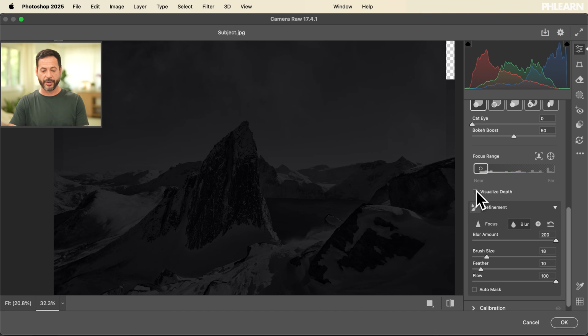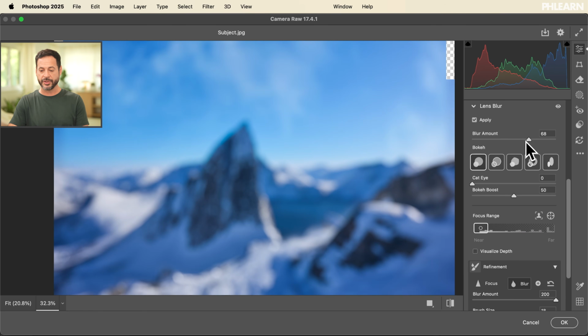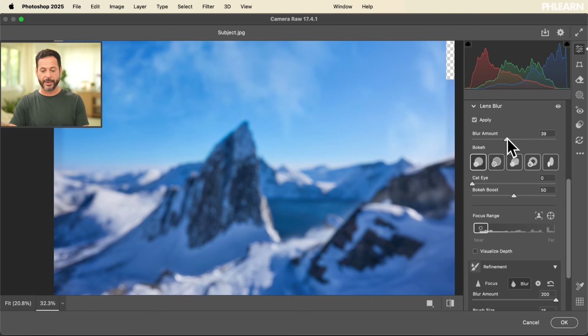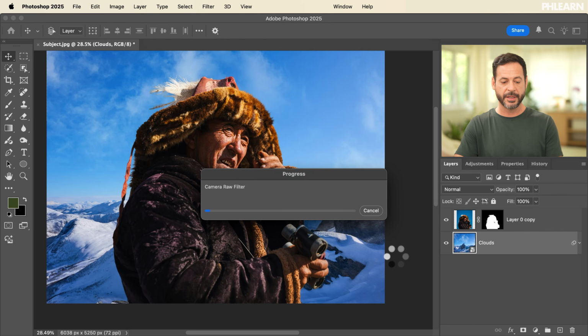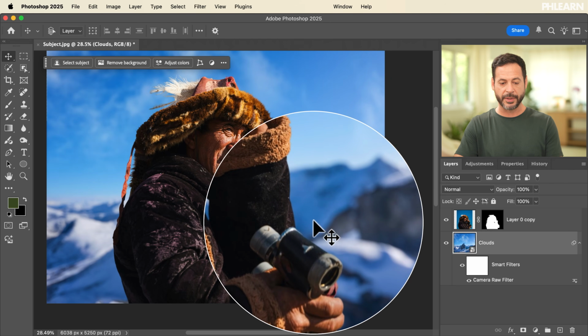And now I'm going to turn off visualize depth, and we can see I can change my blur amount, and it's going to blur my entire background at the same time. Okay, so that looks pretty good. Let's go ahead and hit OK there. And it's going to apply right here onto the smart object. And we can see the background now has a really nice blur to it.